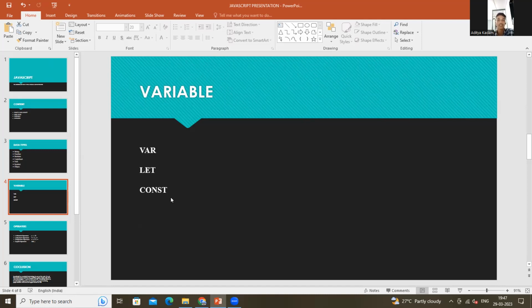The next difference between var, let, and const is that var and let can be updated and redeclared within the scope, but const cannot be updated or redeclared within the scope.